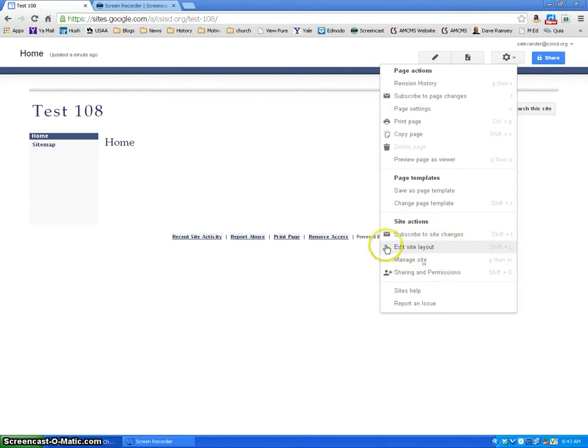So if you're changing the layout, you're going to click Edit Site Layout, and if you're going to change the color scheme and things like that, you're going to go to Manage Site. And you're not going to hurt anything if you're trying to figure out what to do. It never hurts just to click on one and see what it is that you can change and do. You can always just close that out and go back to your original screen if you're having trouble.